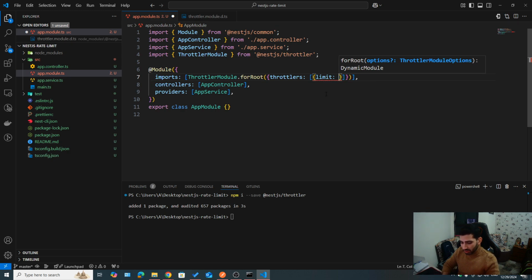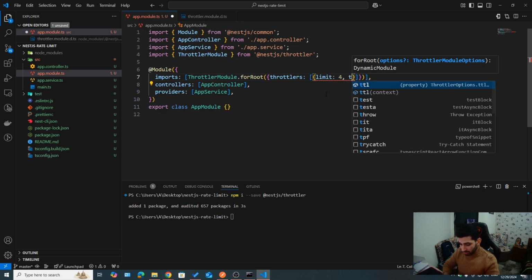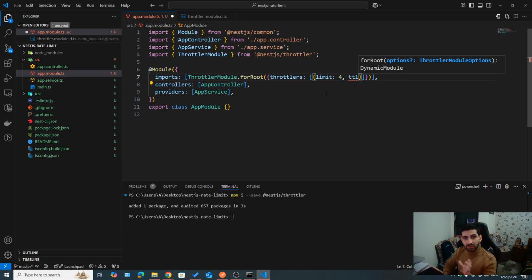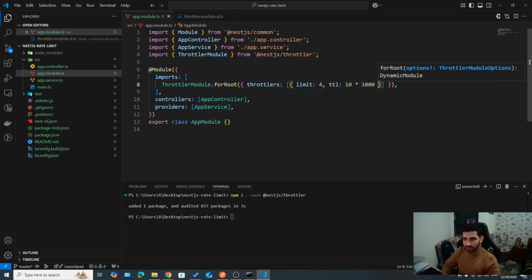So let's say limit of 4, meaning we will only allow 4 requests per... Here we need to set the time frame. So let's say TTL, which stands for time to live. This is in milliseconds, so we could say 10 times 1000. What this means is every client can only make a maximum of 4 requests during a time frame of 10 seconds. If they try to make more than that, they will get blocked.